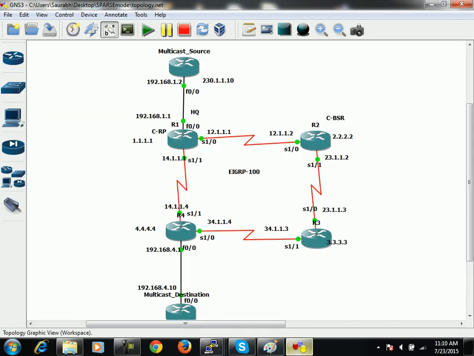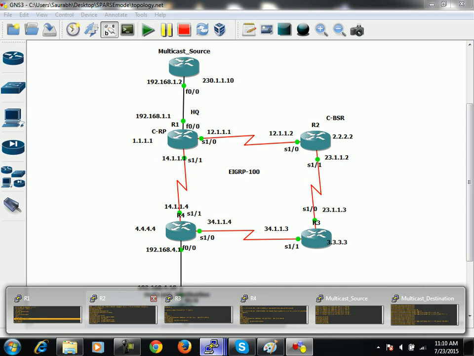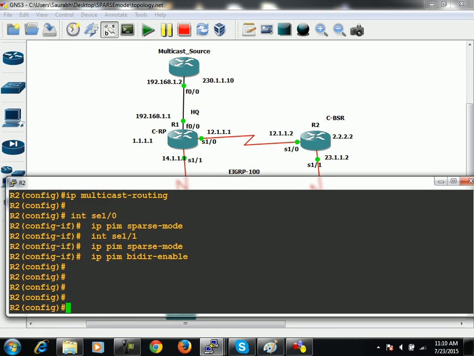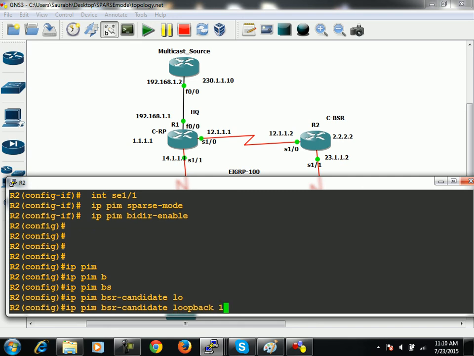Now let's configure BSR to propagate your RP's information. Otherwise, we will need to configure the RP address manually, right? So what do you want? Static RP or BSR or auto RP? In all, it is possible, right? So if you are going to configure BSR, let's configure R2 as candidate BSR as well as candidate RP. So I will say ip pim bsr-candidate loopback 1.